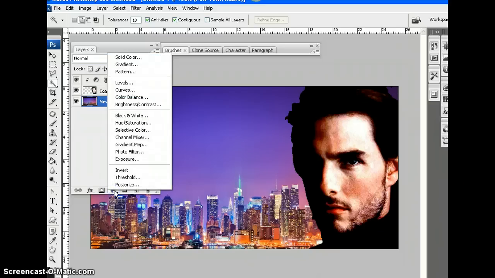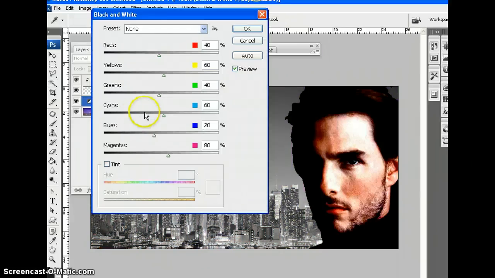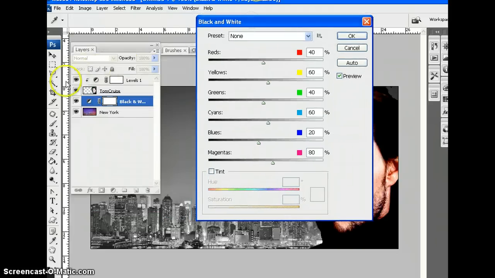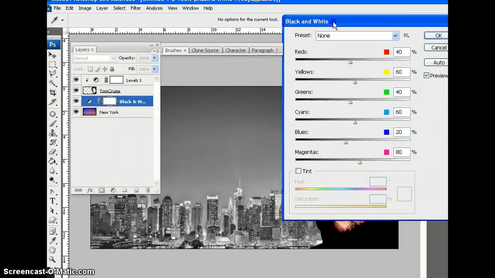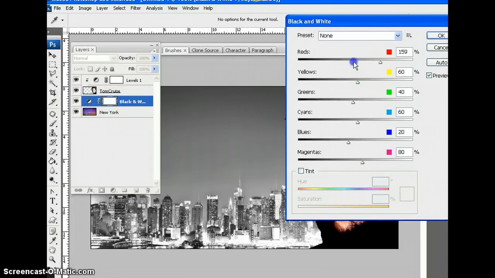Now let's go to New York, and I'm going to do a similar thing. I'm just going to create an adjustment layer for my New York layer. Let's go to black and white. So let's just have a look at what's happened in my layers window. I have a black and white adjustment layer on top of New York. So now we can start messing with New York. I really don't know what I'm doing because I don't have a lot of experience of these adjustment layers, but I enjoy messing with them.